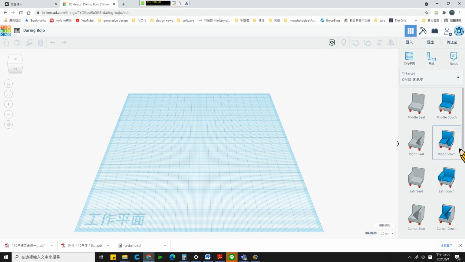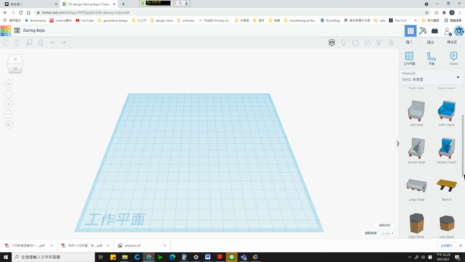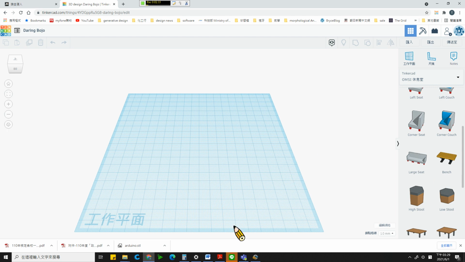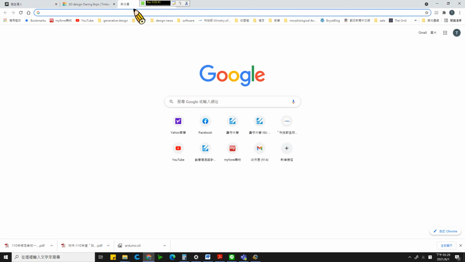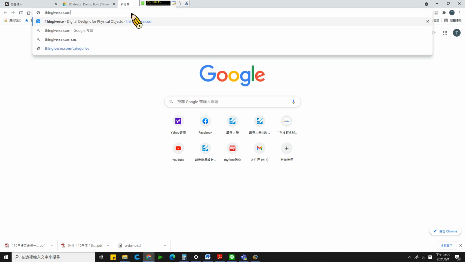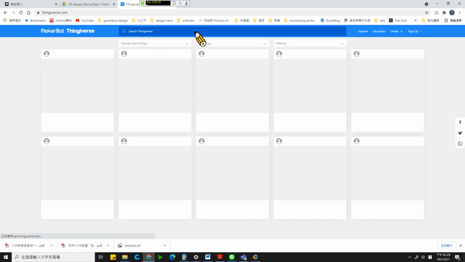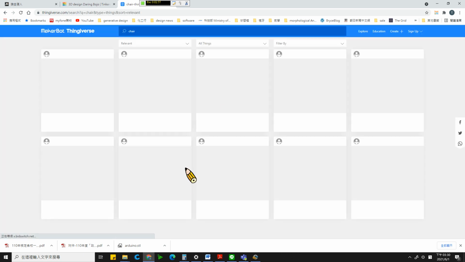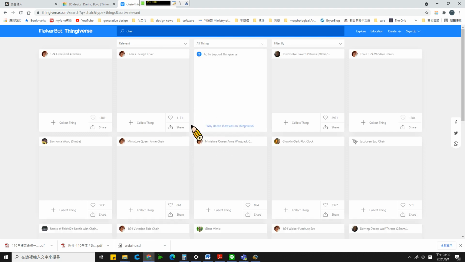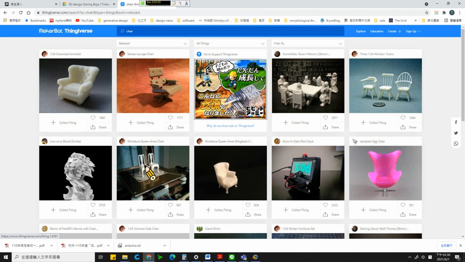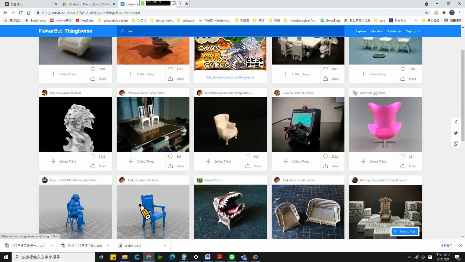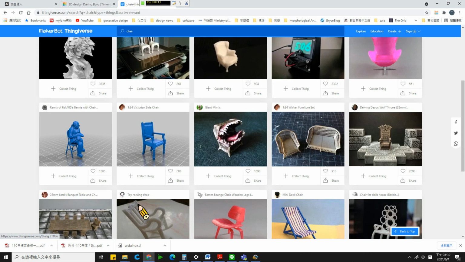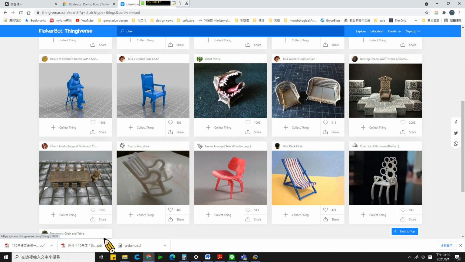Okay, please don't use any template, either inside Tinkercad or, for example, going to Thingiverse to download by yourself. Please design your own. I know on Thingiverse we still have a lot of couches or chairs or sofas available, of course, but I would like you to create your own design. Okay, and I will see if this one is good looking or not.